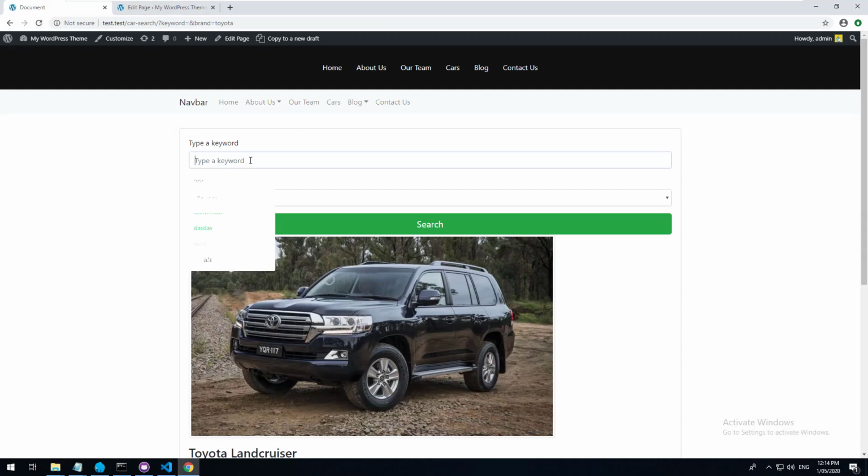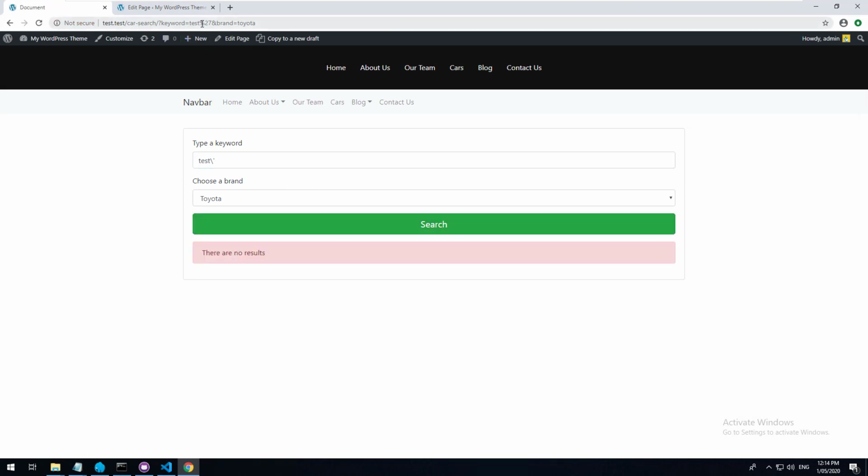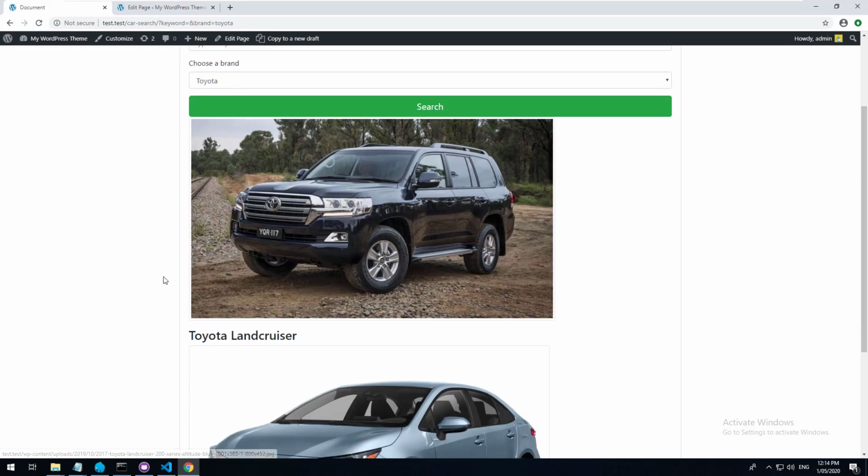So now if I type in a test with an apostrophe, hit search, you'll see that the search results will actually convert the apostrophe to harmless stuff. Okay, so now that we've done that, let's do a price range.